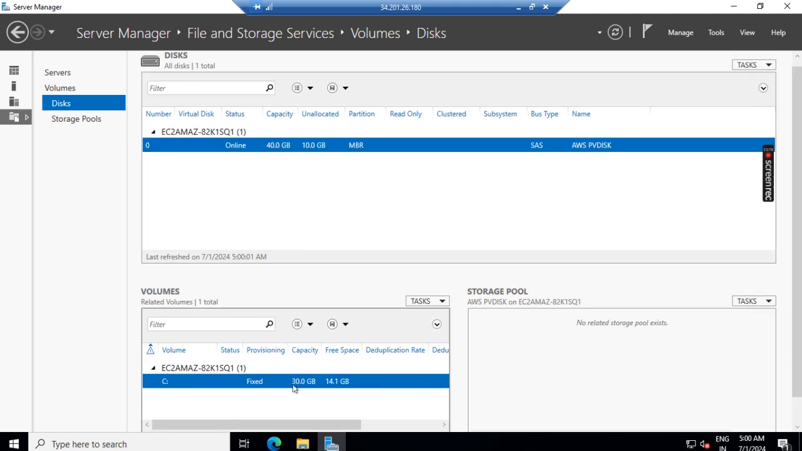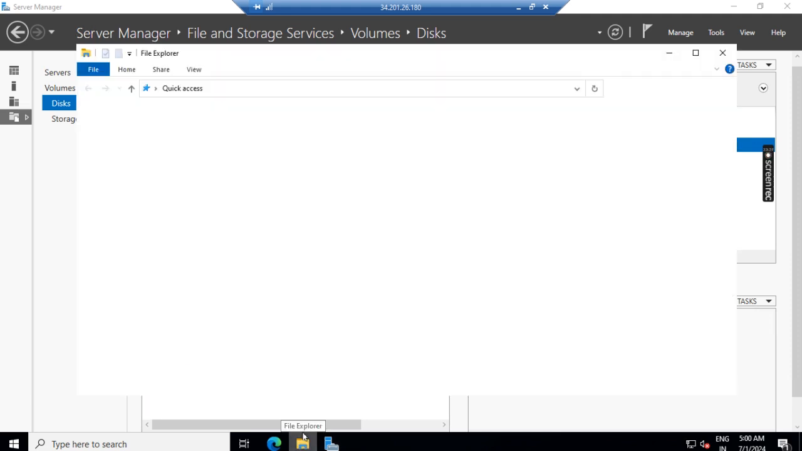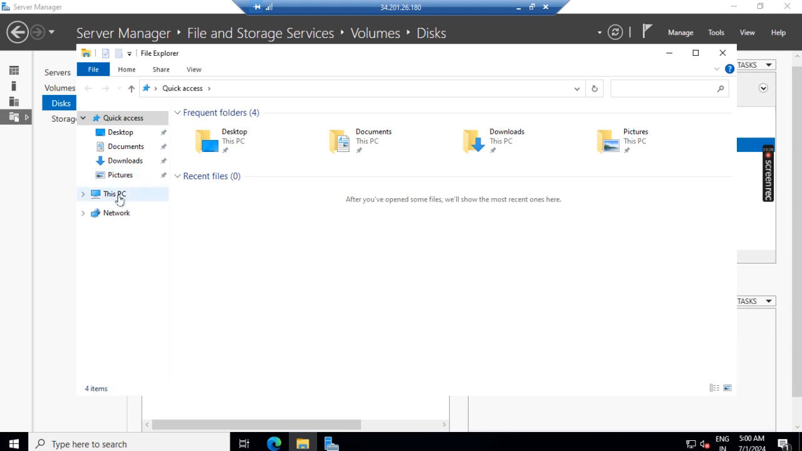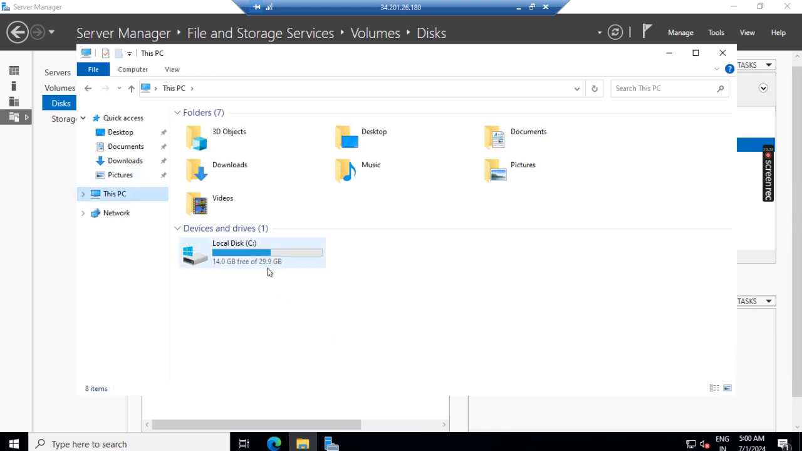In the volume section, if you see down, it is not reflecting, it is not updated to 30 GB. Even if you open File Explorer in your Windows server, you can cross check whether the volume has been increased or not. See here, your root volume C disk is 30 GB only. We have increased it at the console level to 40 GB, but at the server level it is not updating.